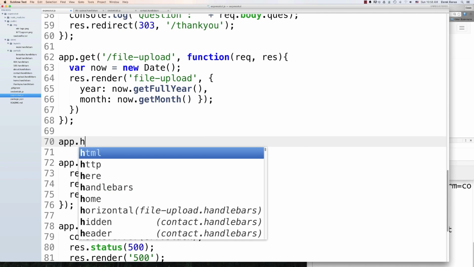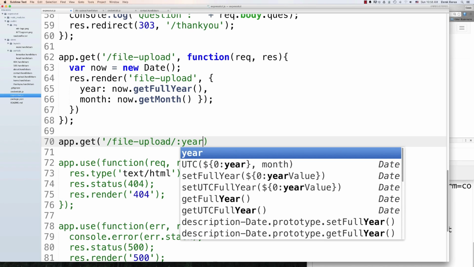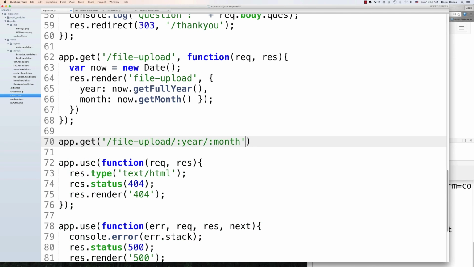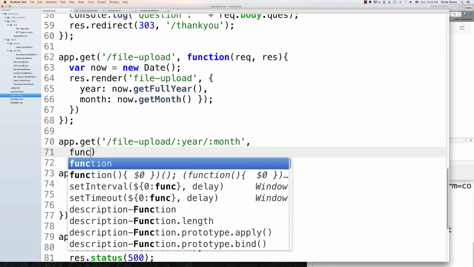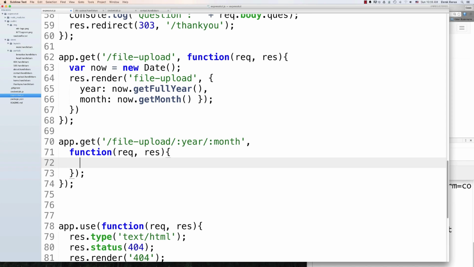So again, we'll go app.get and create a new version of file upload. And in this new version, we're going to be expecting year and month to be passed inside of it, like that. And if year and month are passed inside of it, we want to be able to handle that. So we'll go function, request, response, close this off as well. And then inside of here, we want to parse our file that was uploaded.